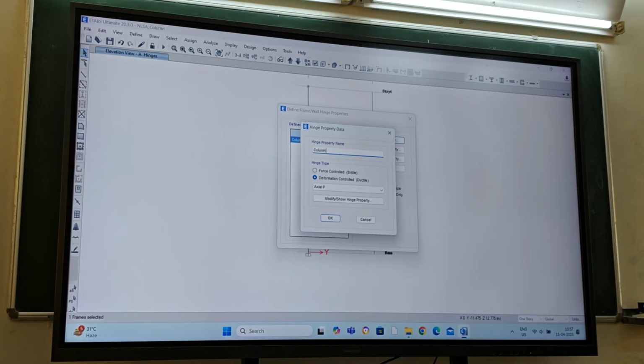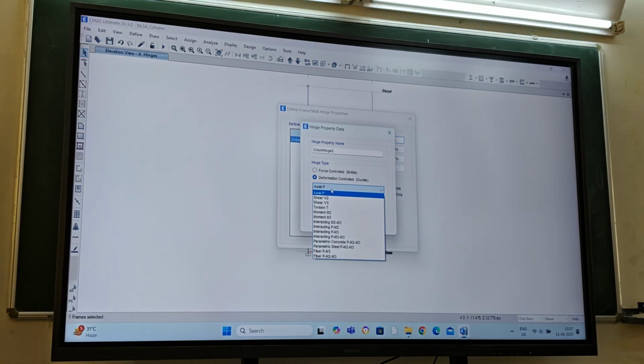Column hinge 2. Since this hinge is for a column, you have axial force and moment in both directions. That's why this one, fiber P-M2-M3. If you want to create any other hinge, for example for bracings, you will have only axial hinge. So at that time you can choose this one, or sometimes you want a shear hinge. You can appropriately choose what kind of hinge you want to create.